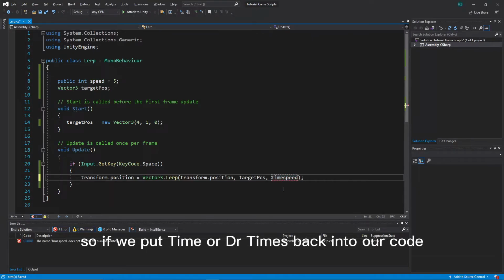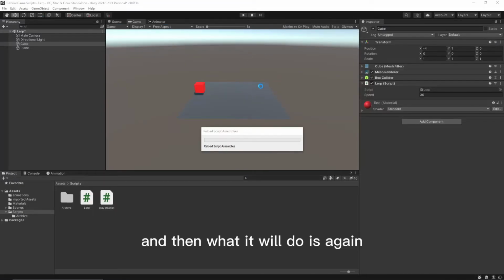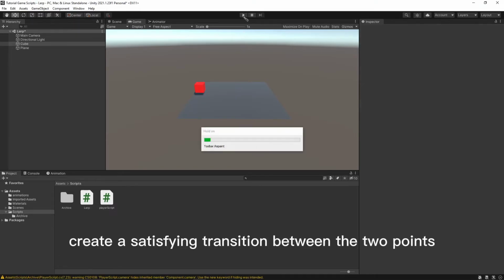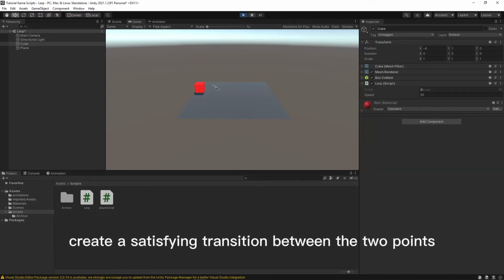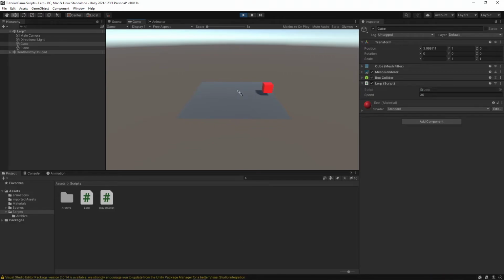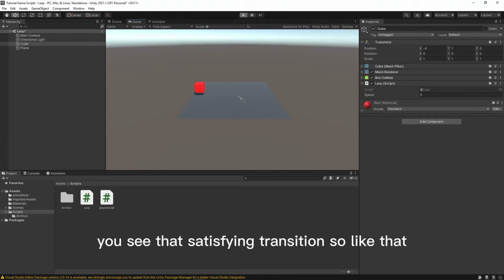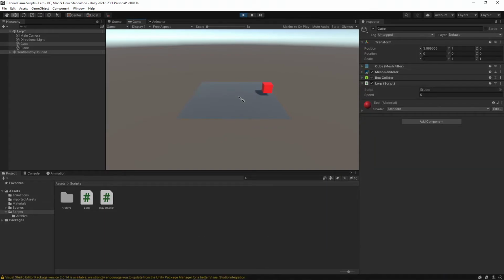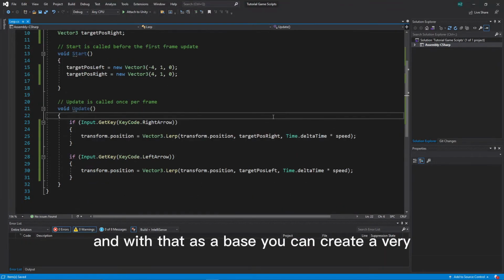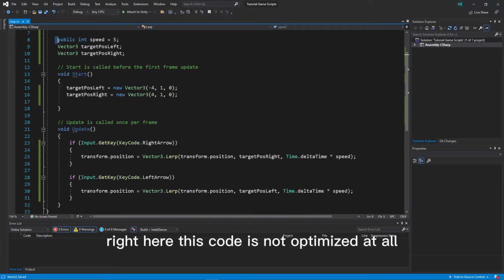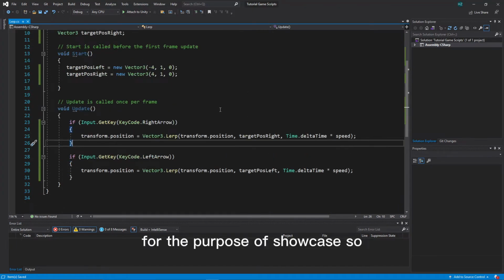So if we put Time.deltaTime back into our code, it will again create a satisfying transition between the 2 points. If we run, well, right now it's way too fast, but if we set this to a 5, you'll see that satisfying transition. So like that. And with that as a base, you can create a very simple system right here. This code is not optimized at all. I'm just purely showing you this for the purpose of showcase.